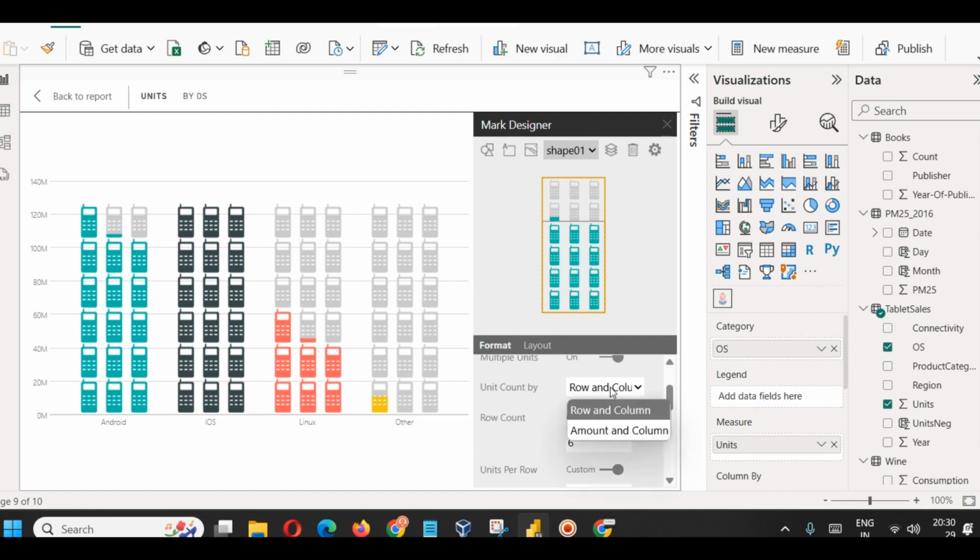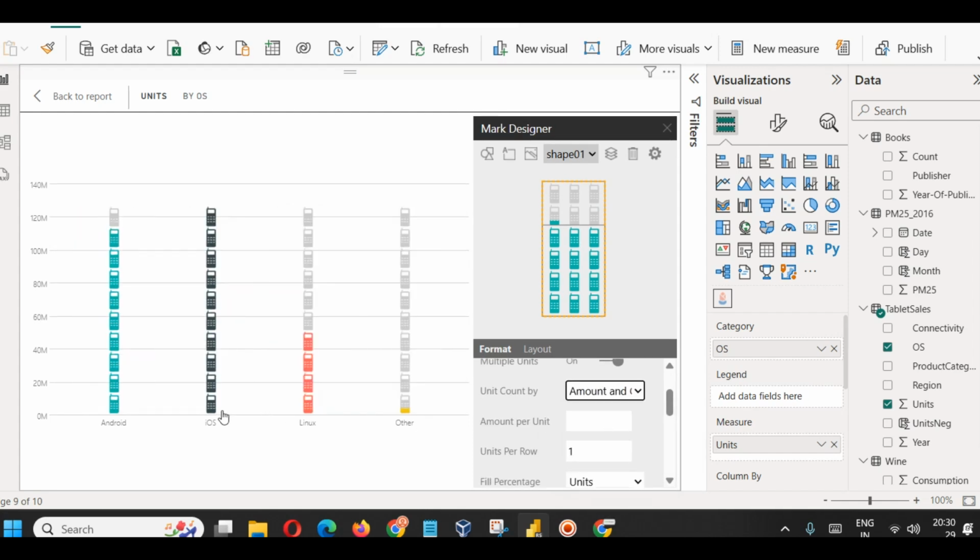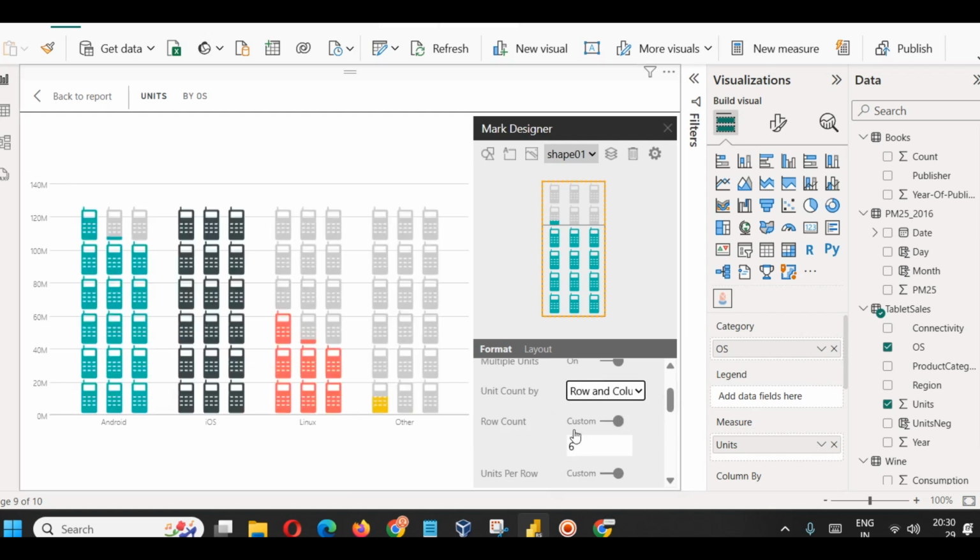Unit count by row and column, amount and column. So here unit count is done by amount and column, sorry, row and column. If you do amount and column, it will be done like this. If you are doing it by row and column, it will be done like this. Okay. If you are doing row, how many rows do you have?